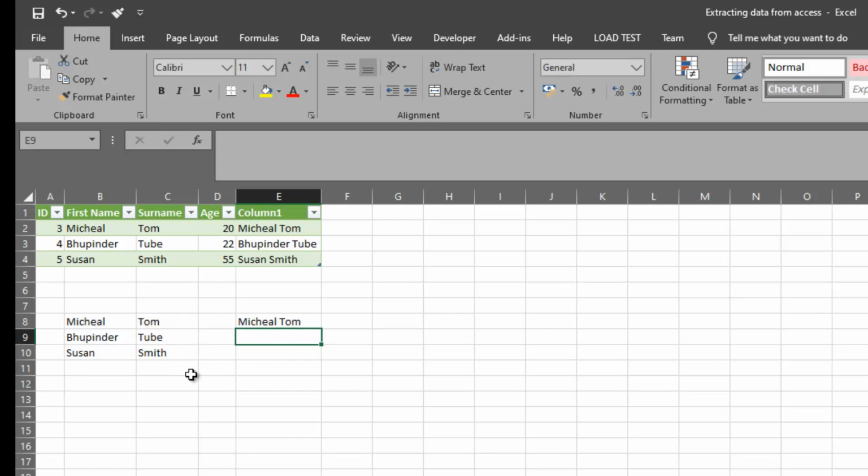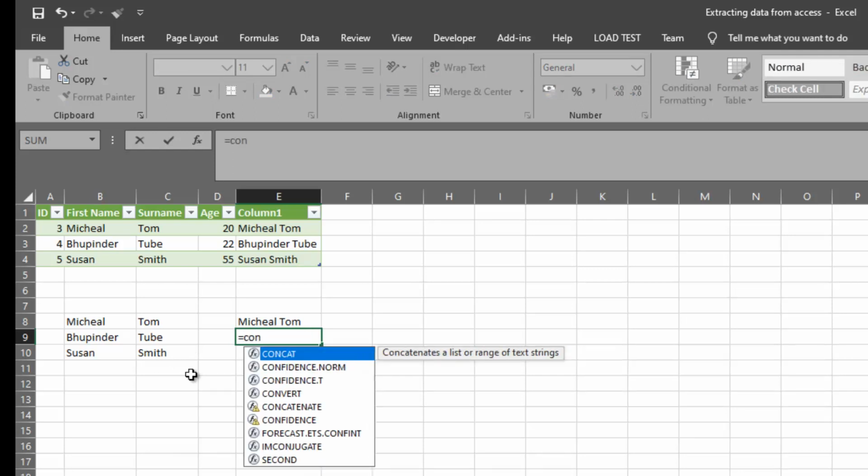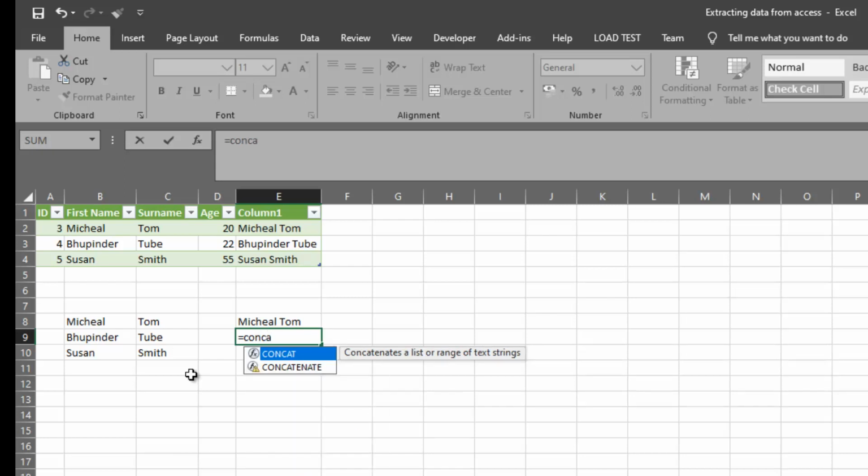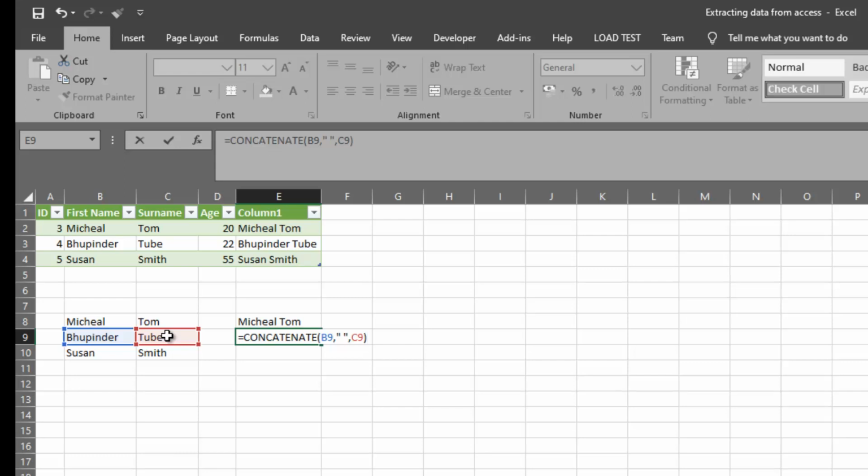Now let me show you another way to do the same thing, which is using the function CONCATENATE. Not this one, this one. Then we select the first cell, then we press a comma, and then we need a space, so we put a double quote, space, double quote, comma, and then we go with the second cell and then close the parentheses and then enter, same result.